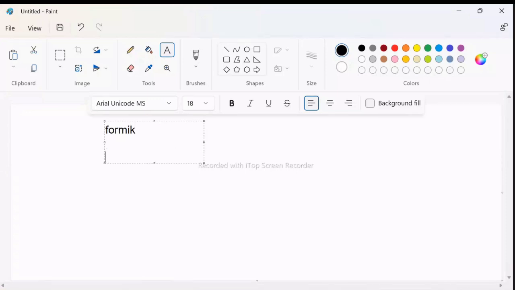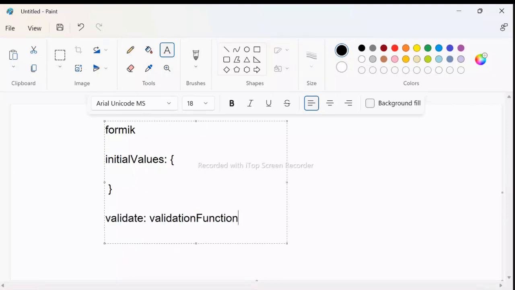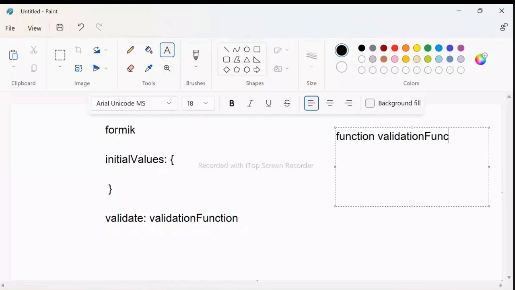Formik has initial values. Initial values are the values you are expecting to be stored inside the form. But to store values, you need to validate. That means we need a validation function. Am I right? This is a validation function. We return a function that is the validation function. We are writing a validation function here.